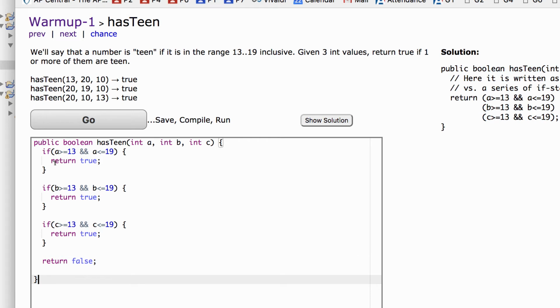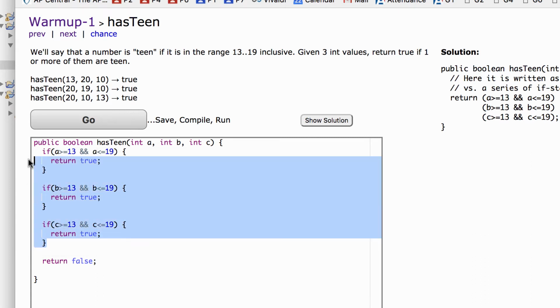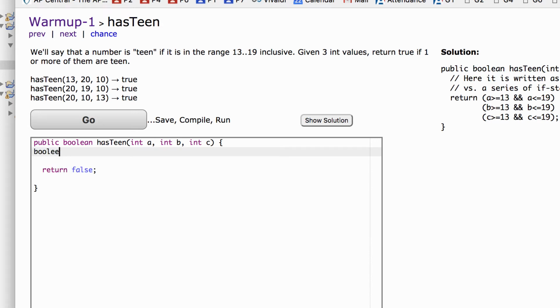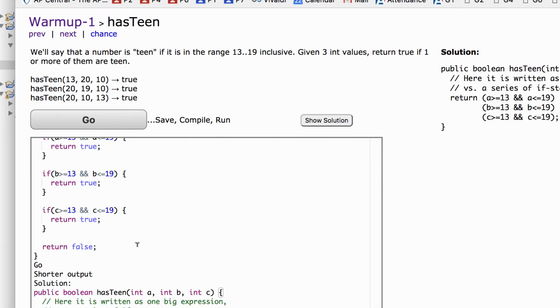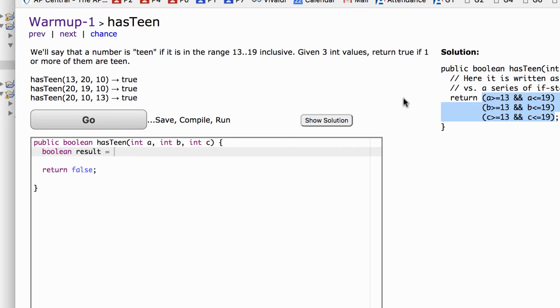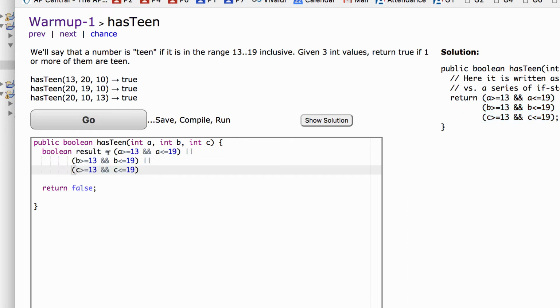This would also work. However, if you use the solution posted, notice that if you have a bunch of cascading if statements in a row, it's kind of like if this is true, or this is true, or this is true. Notice how oftentimes you can turn a bunch of if statements into an or, because all these are returning true. So you could do something like boolean result equals this whole thing. If this is true, or this is true, or this is true, the whole thing is going to be true. And then I could just return result.